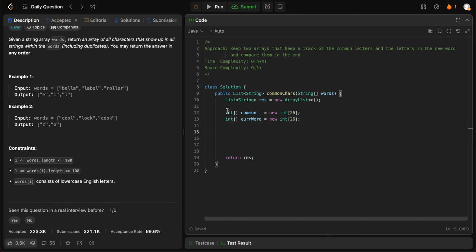So we need to put something in common, right? So we could possibly start with the first word itself, and the constraint says that there's at least one word given to us in this array. So what we can do is just take the first word and add all of the characters to the common one, and then keep iterating on that. Words of 0 dot toCharArray, right? So this would be common of c minus a, and the reason why we do c minus a is because every single character in most programming languages has an associated ASCII value. I would recommend looking it up, which makes it a lot easier to understand.